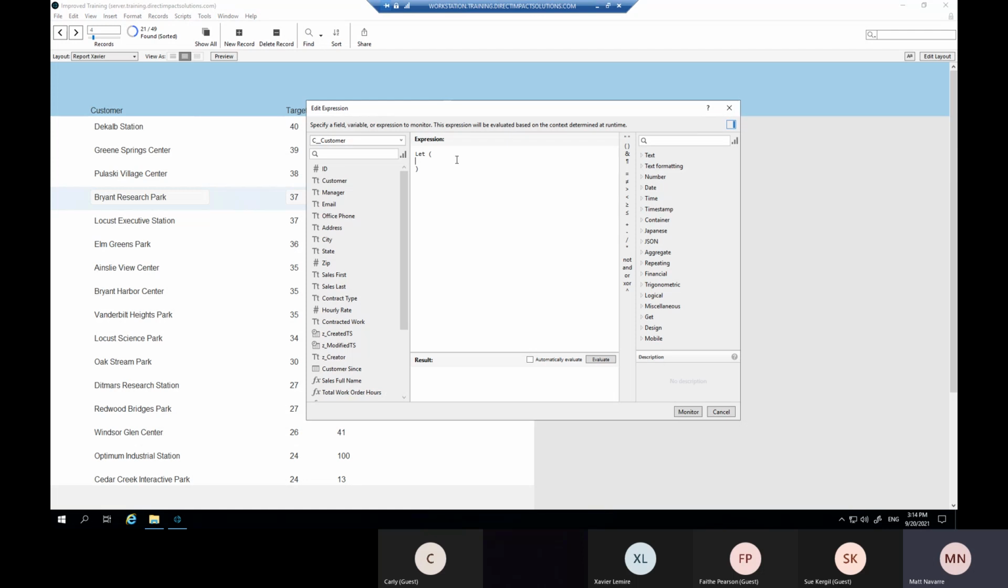And then we're going to define 2 variables. Type the word target equals, and then scroll down to the bottom of the field list and then choose target quota. And then add a space, semicolon, return. And then actual equals. And then choose work order count at the bottom. You can also actually type ahead.